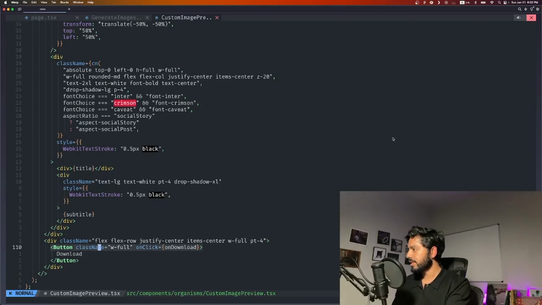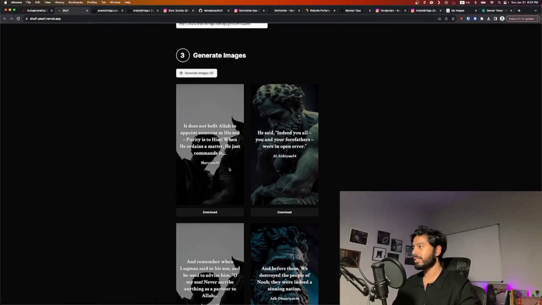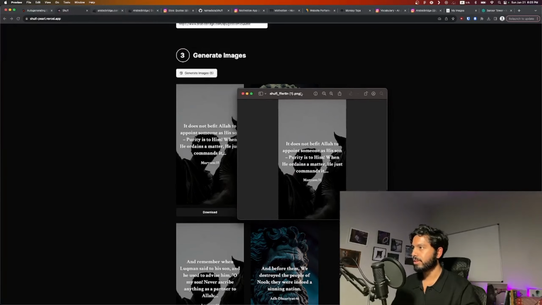And then the download button. The download button is pretty straightforward. HTML to canvas, pass over the ref, create a data URL, create a link, populate the link with the right properties and the URL for that particular data URL, and then simulate that click using JavaScript. That lets you get the download functionality, and then you're good to go. There you go. This is ready for social media.